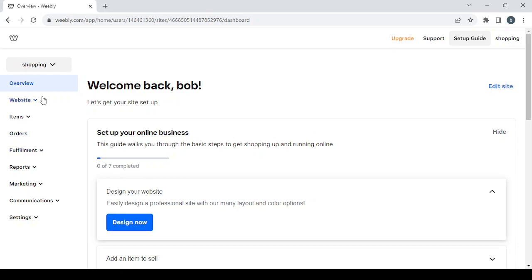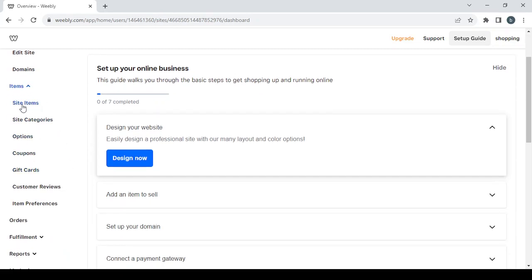And here on your left you have some sections, and I'm going to explain these sections first, then I'm going to proceed to the editing phase. So let's start with website, and it's where you can edit your site. Also, it's the same thing as the edit site button in here. And then you have the domains if you want to set your domain name or change the one that you already have. Then we have the items, and it's where you have the site's items, site categories, options, and by items we mean products. If you want to set your products or create new ones, you can do that in this place, which is the site items.